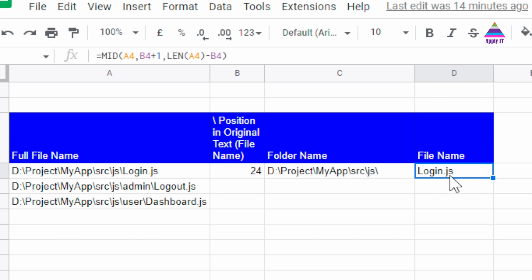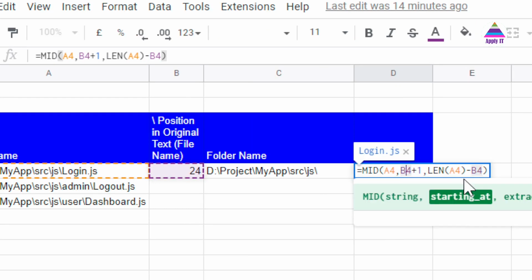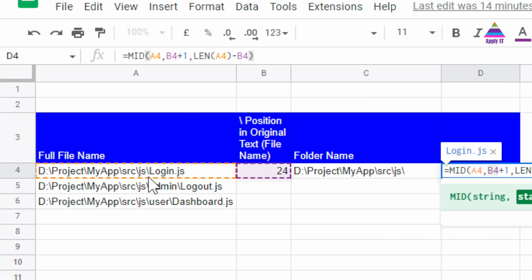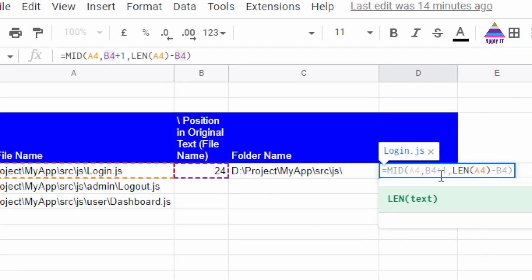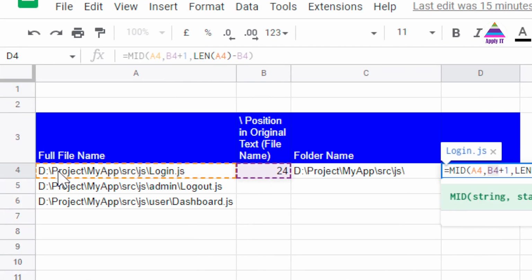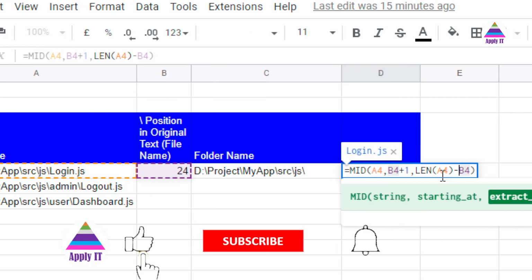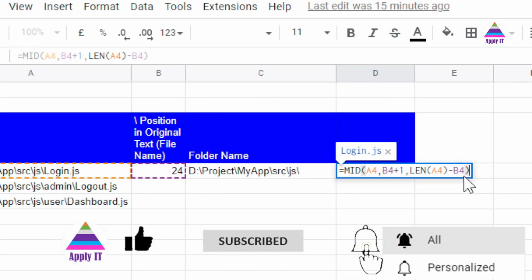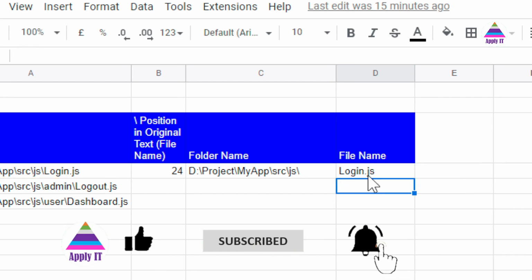The MID function takes three arguments. First we specify from which string I want to do the splitting, so we specify A4. Next is the starting position. We start from the character which is after this backward slash, so its index is the index of that backward slash + 1. So we say B4 + 1. And last is how many characters I want to extract. The number of characters will be the total length of the string minus the index of that backward slash. So we say LEN of A4 minus B4. Once we do this, we'll get the file name.